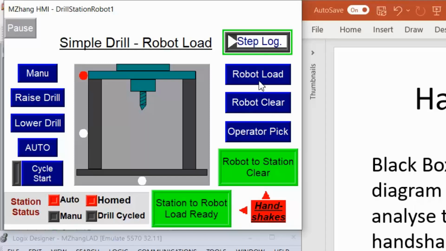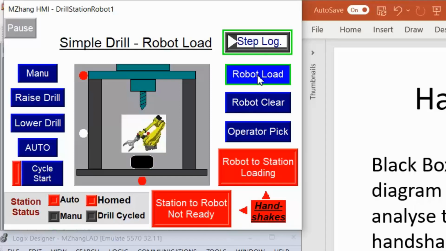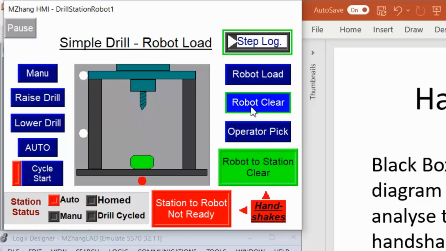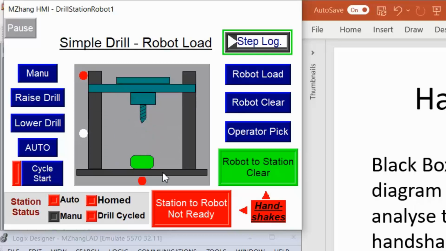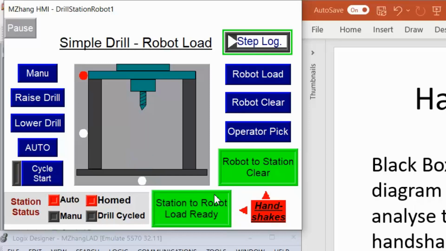All right. So again, robot load. Once the robot loads, the station will not process until the robot becomes clear. So once the robot is clear, then the drill comes down. Right. So you can see here the drill come down and process the part. And just wait for the operator to pick. So once the operator picks the part, then it's ready to load again.